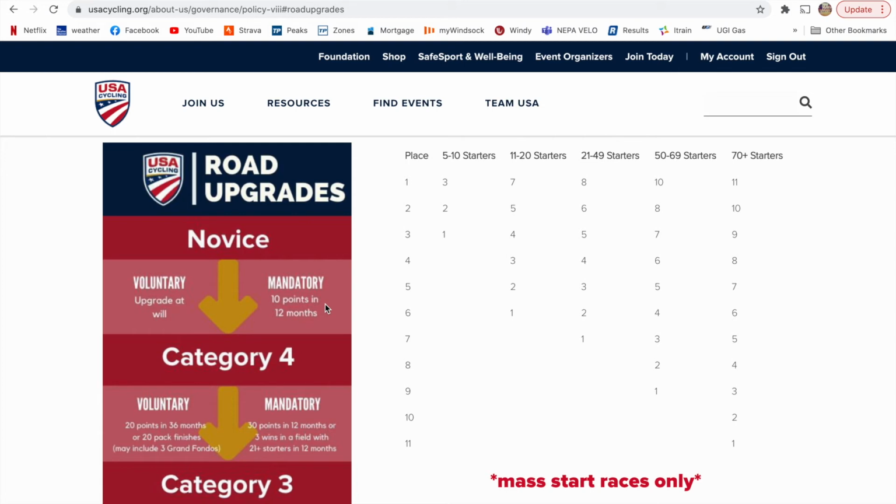Now what I typically say for upgrades, especially for category 5 or novice, which are the same thing, and this is also kind of in general as well, is you want to get experience. That's the whole point of being in the novice category. You want to get used to riding in a bunch. Hopefully you've been doing that outside of racing. But getting used to riding in a bunch, getting used to seeing how people go around corners and following wheels and being safe.